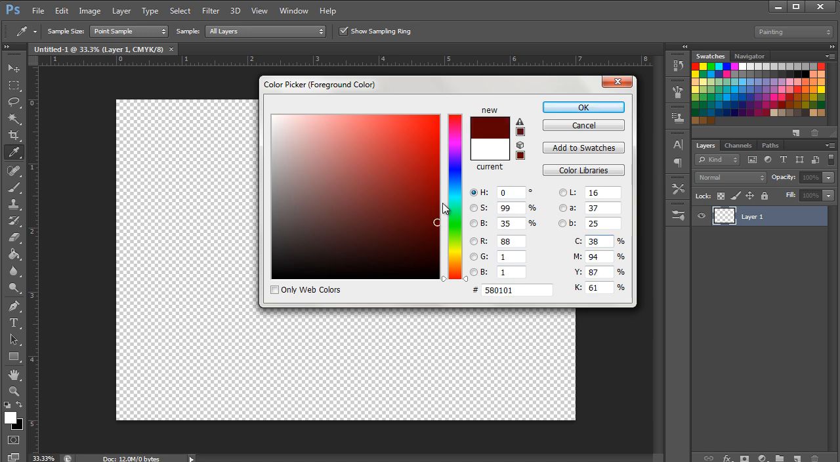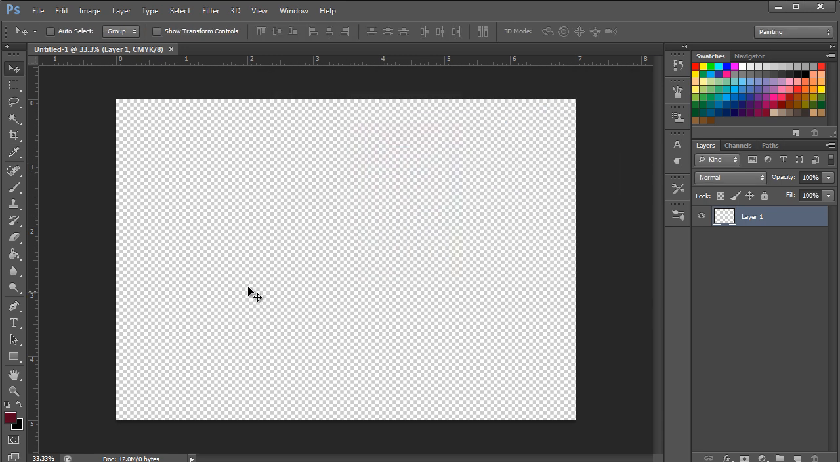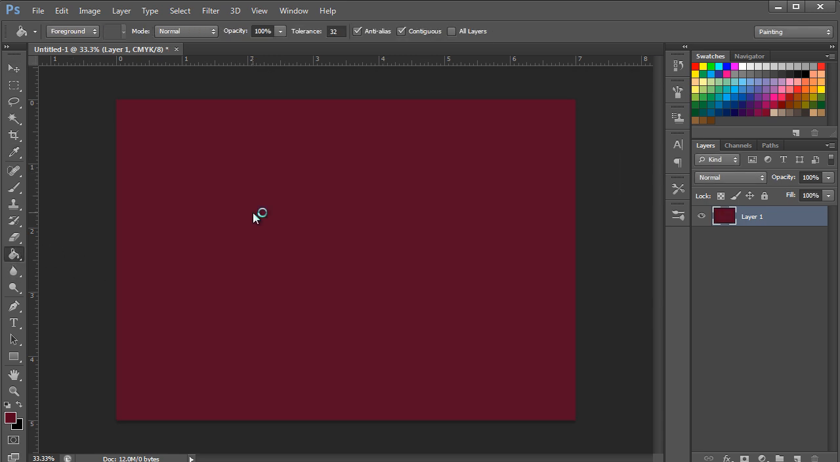With that done, we will now fill the background layer with a dark color. For this tutorial, we will use the value 580122 for the color fill. This is so the photos that we add later and the text are both clearly visible.